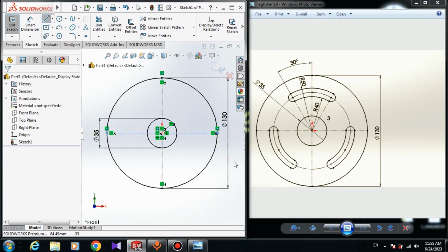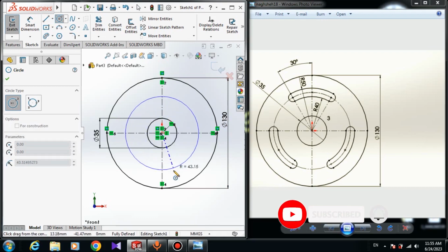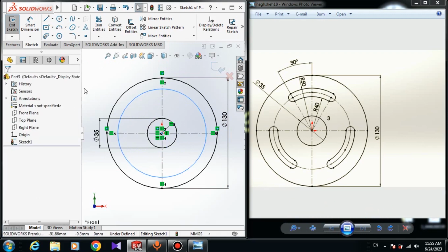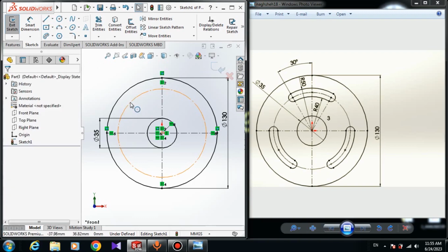And now right click and select to exit the tool. Here we have another circle, but we have to make the circle constructed. So choose center, choose the circle here, 2-point circle, and choose the origin point, the orange point here, and draw a circle, and OK. And choose the circle here, and in options, activate the option for construction. OK. Now our circle is constructed.